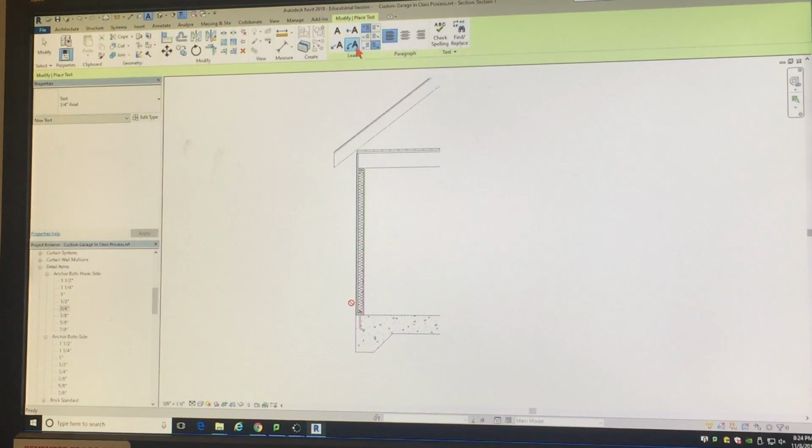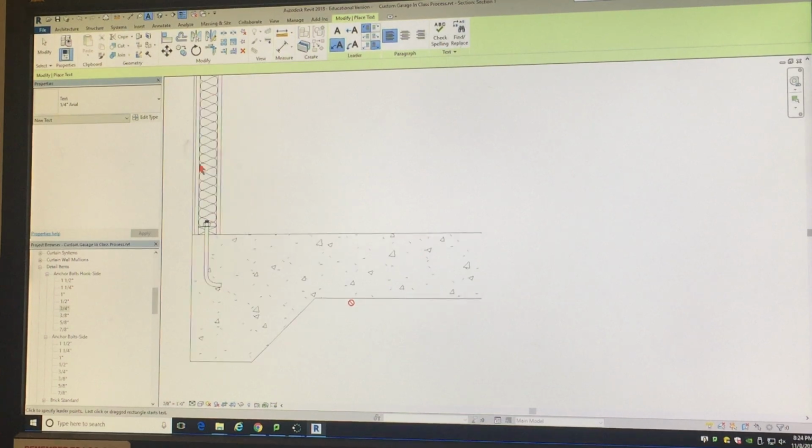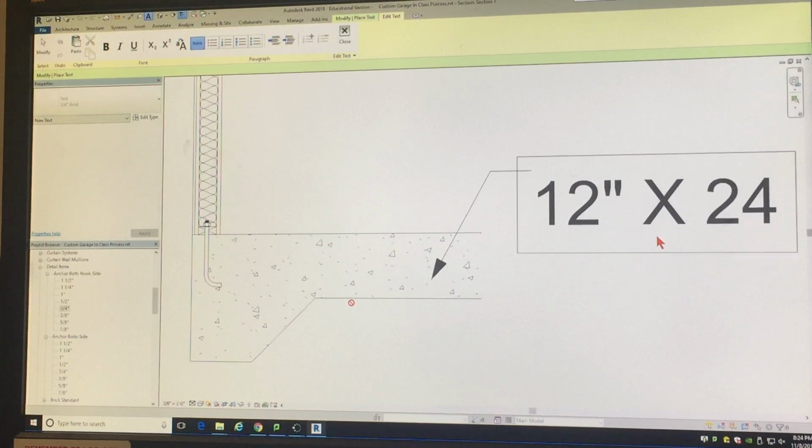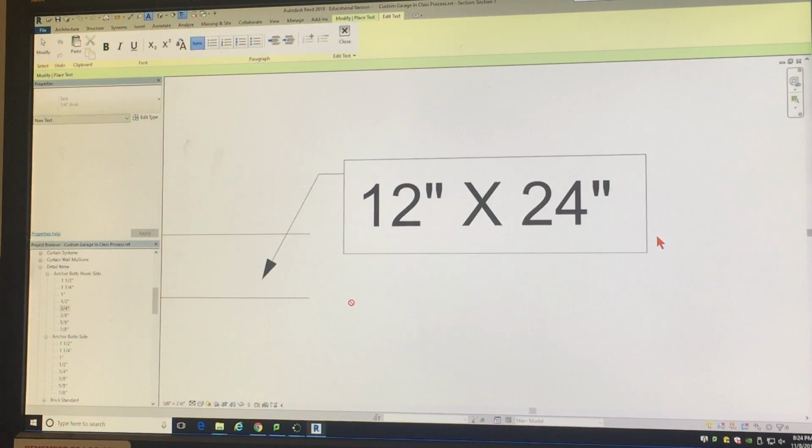I'm just going to go to here, and I'm going to start with this one, and I'm going to make it 1/4 inch Arial because I think that's the right size. I'm going to click here, go there, go over here, and it's 12 inches by 24 inches, and that's too big. Freaking slab on grade, so I'm going to have to change that.